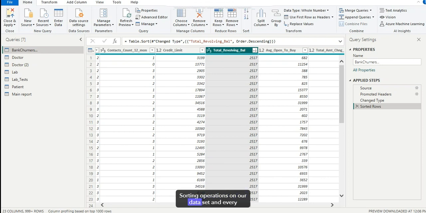So that's how we perform sorting operations on our data set, and every sorting operation that we perform is recorded in the applied steps.